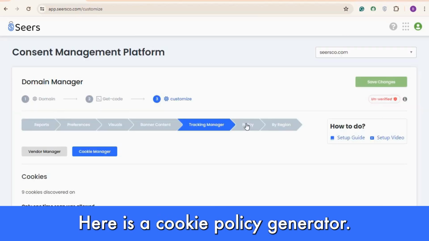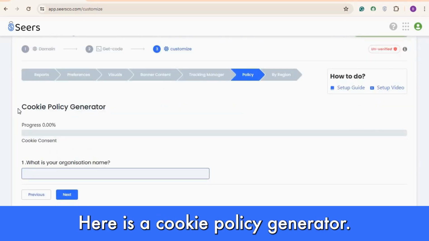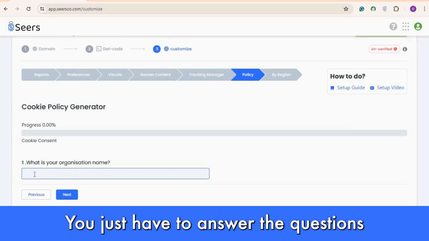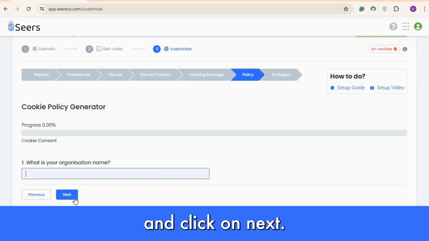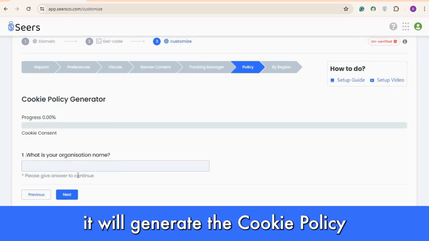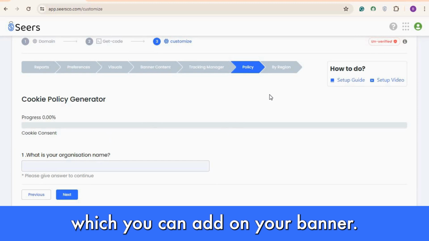Next is policy. Here is the cookie policy generator. It's an AI tool. You just have to answer the questions and click on next. At the end, it will generate the cookie policy, which you can add on your banner.